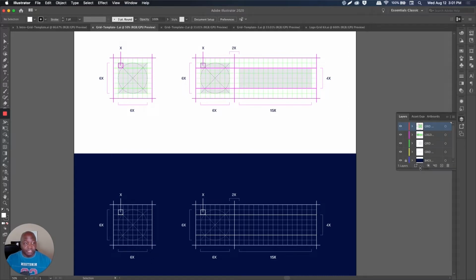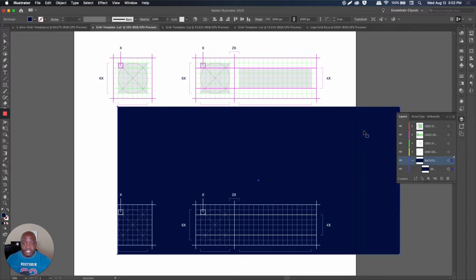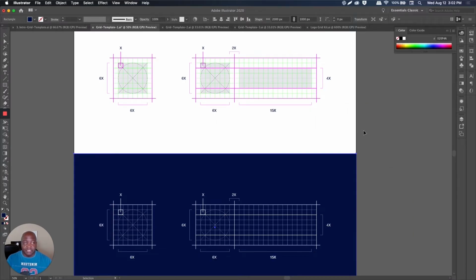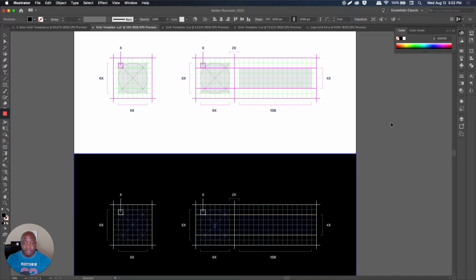If you go ahead and open up our layers panel here, we can see that we have this grid here that we can easily go back to. And if we wanted to change the color of it, obviously that's something that we'd be able to do. And if we wanted to switch that to black, we can do that. And that just makes it easier for us to switch.